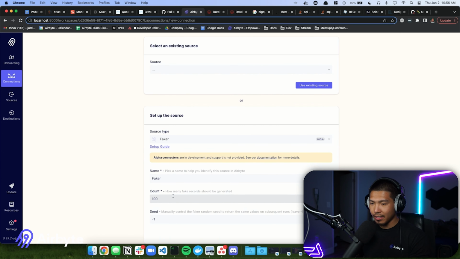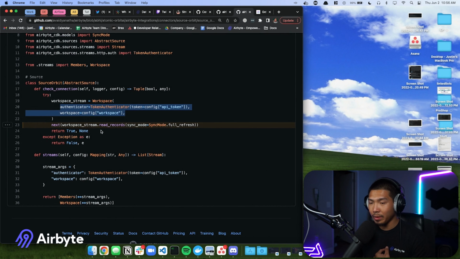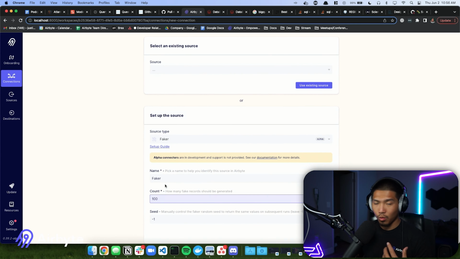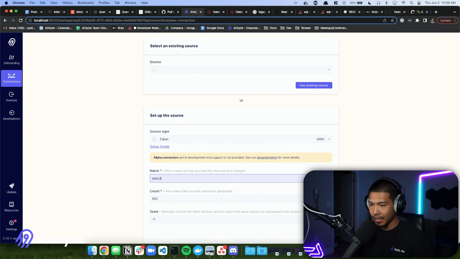So in this case, name and count are going to be very different. Name for us in the Orbit connector would be API token, and then count here would just be workspace. And so you would input your API token, whatever that would be, and then your workspace name, let's just call it Airbyte. Oh, it only takes the numbers. But anyways, you get the point. This is how you input it.